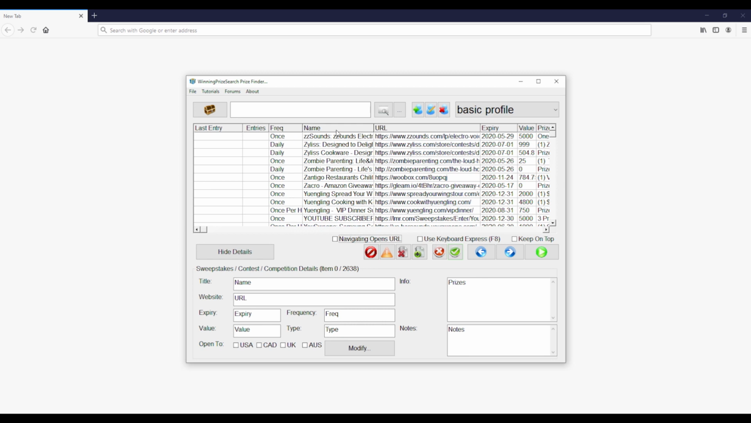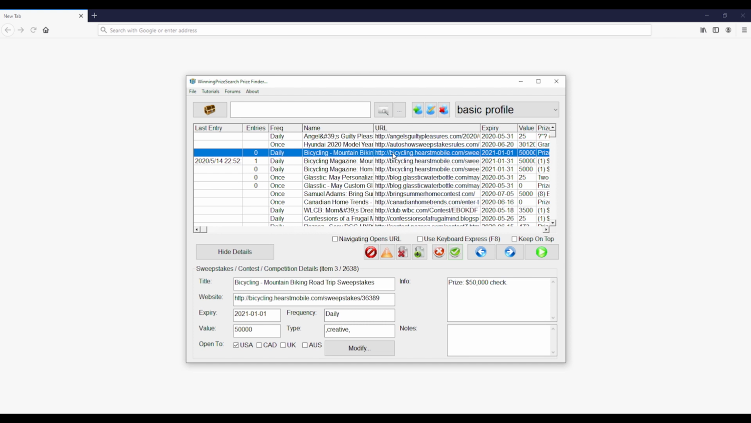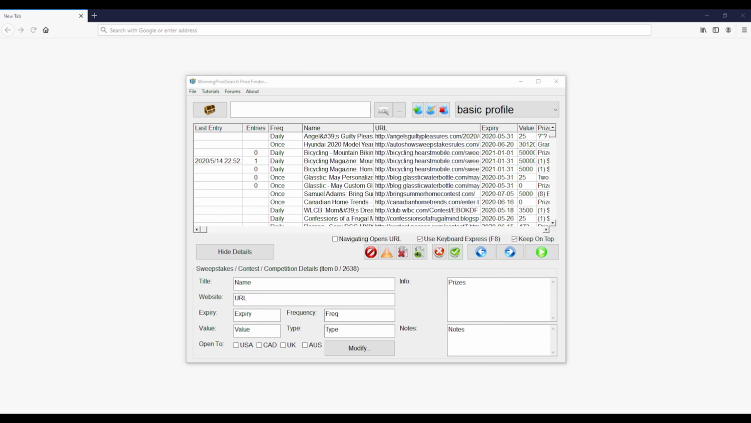And then let's say you find something you want to enter. You simply click on the link right here and then use the navigation bar down here. So you'd click on this green button and it would open it up. So now I'm going to actually demonstrate.